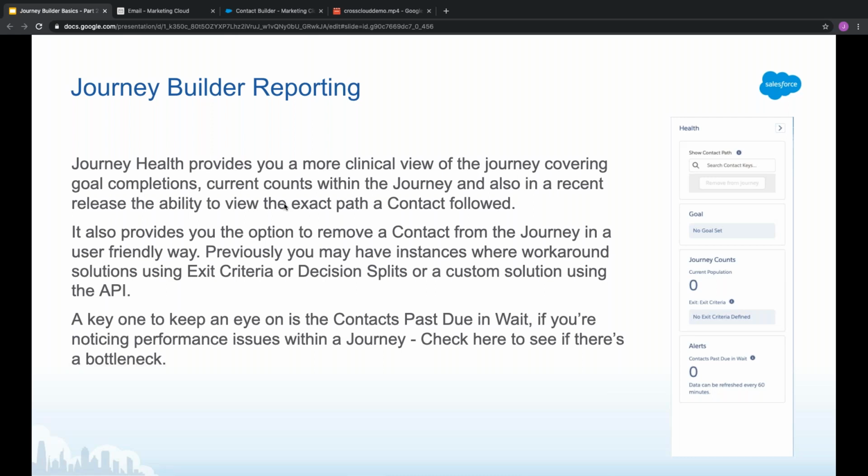So if you're spotting that there's a lot of people stuck in contacts past due in wait, you may have some journeys that are still running that are not doing anything, or some journeys that aren't necessarily optimized as you've grown your use of Journey Builder. So it's a really useful way just to get a quick view of how Journey Builder is performing on the whole within your org.